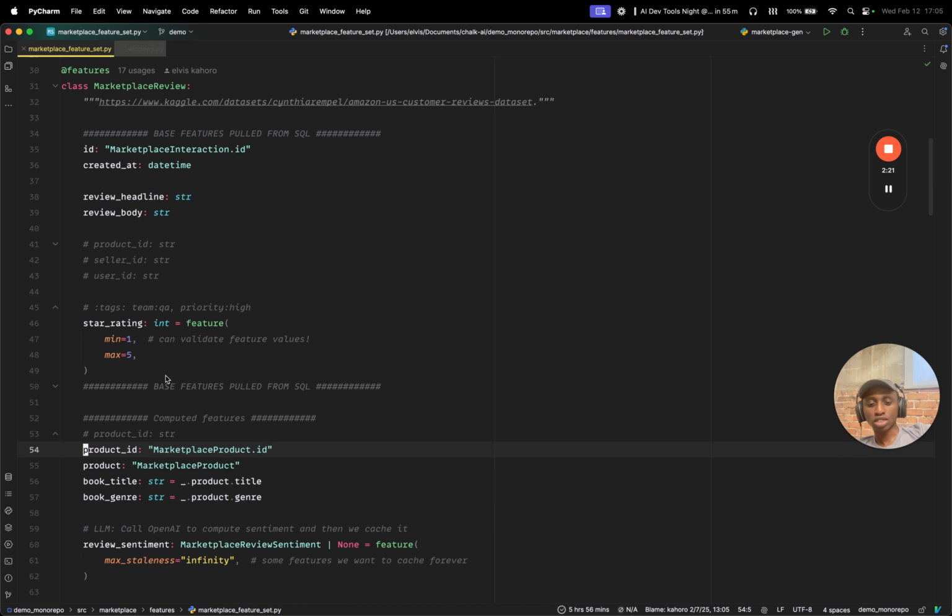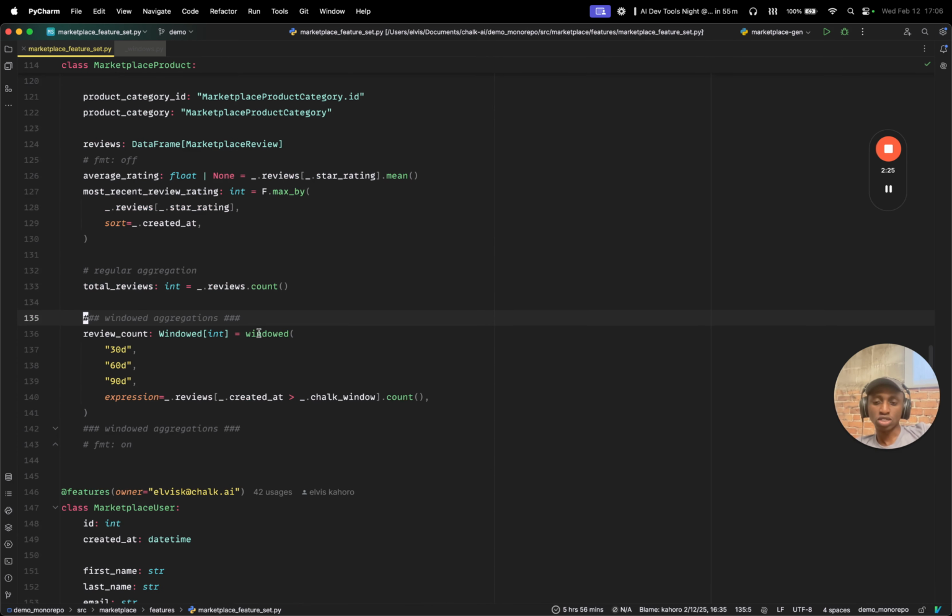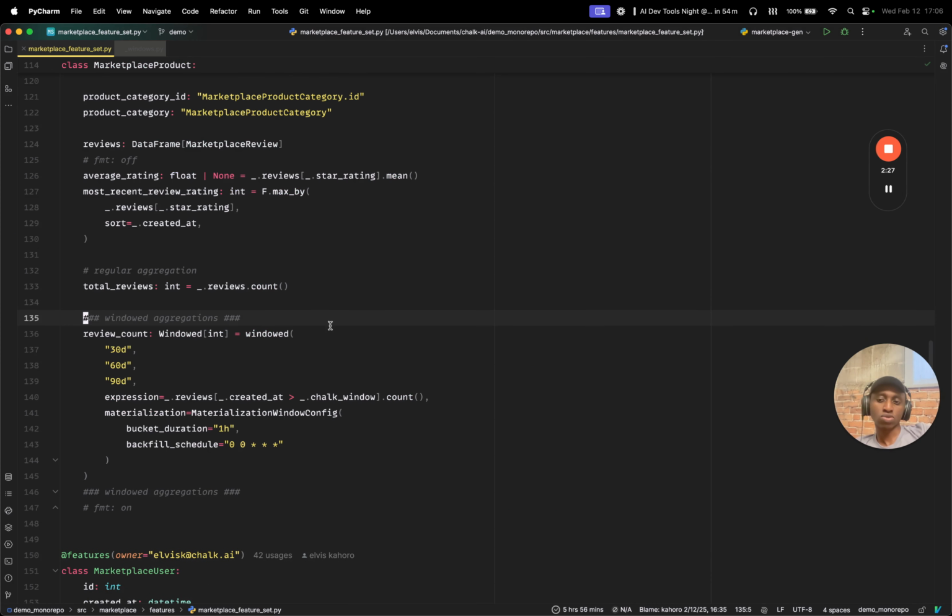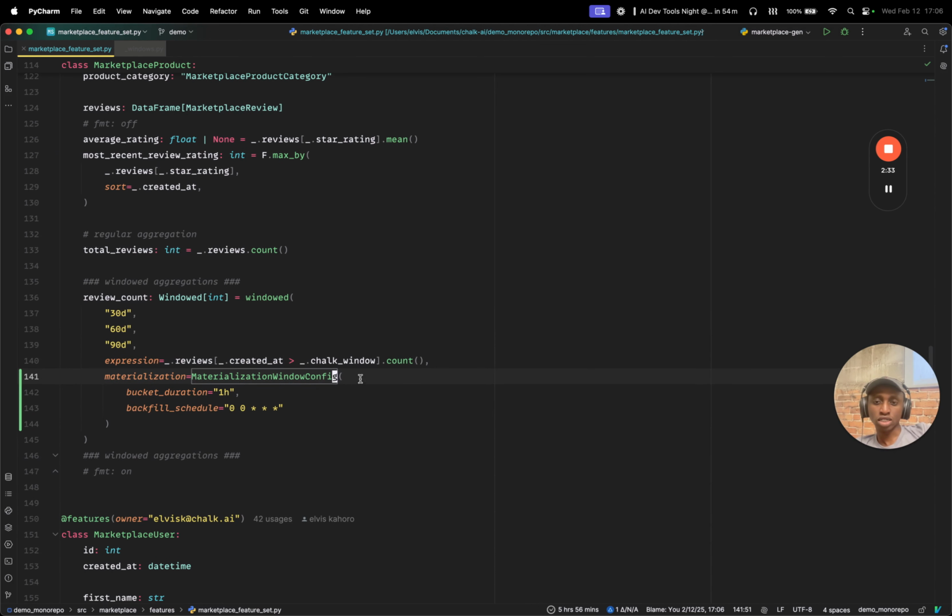And so the second thing that's cool about windowed aggregations is that Chalk has ergonomics around tiling them or materializing them. And so I can materialize this aggregation using this materialization parameter. And so we can pass in a bucket duration. So for this example, I probably want 1 day.